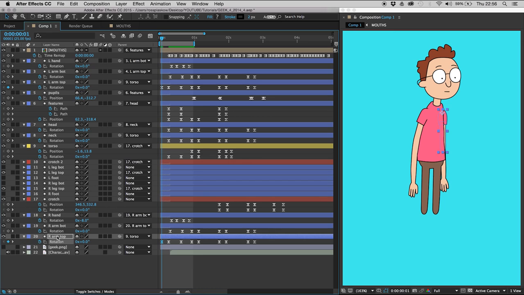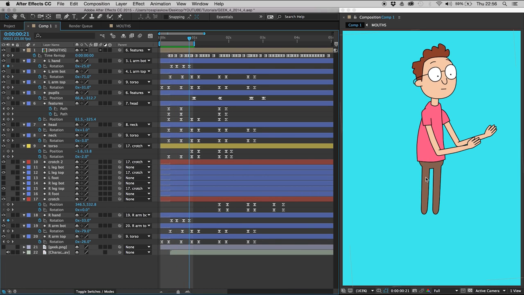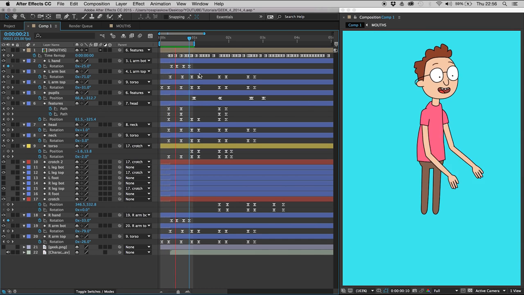So right arm top. Let's go forward. And let's say 1. And then 1. Now you'll see that they rotated slightly. So that's called anticipatory movement. Get a little bit of anticipation in there, and he's preparing himself.